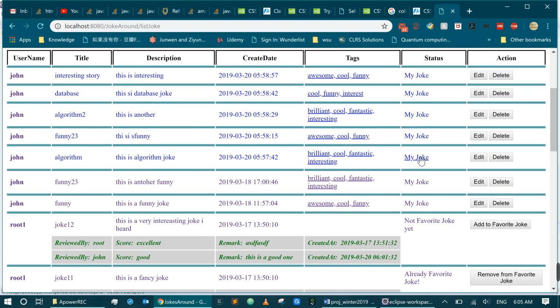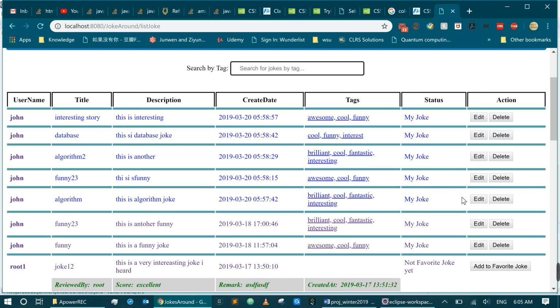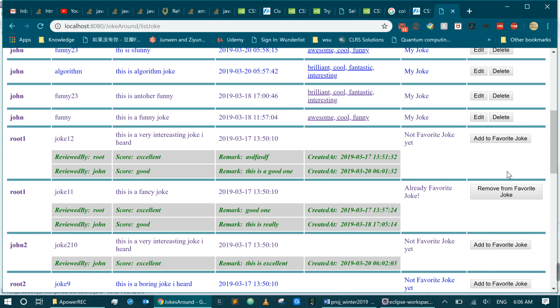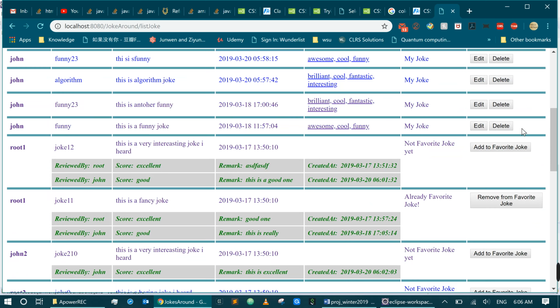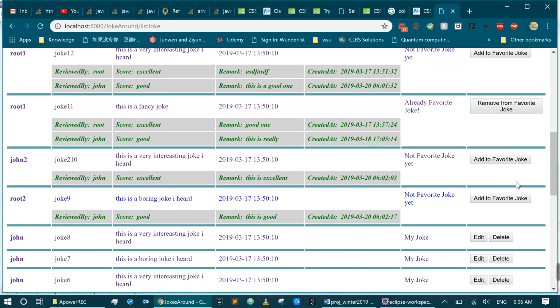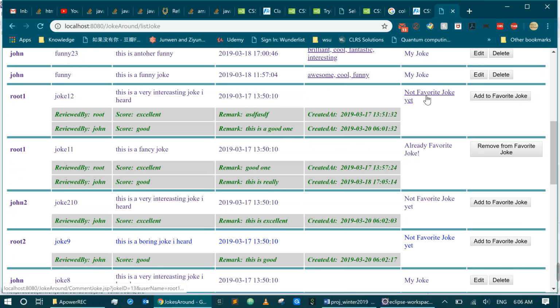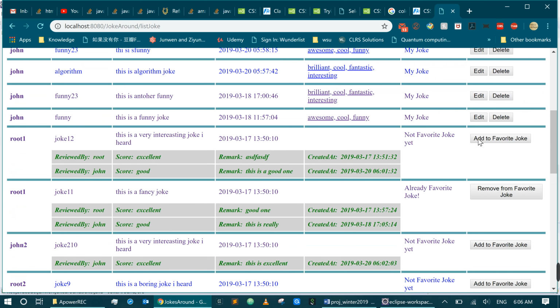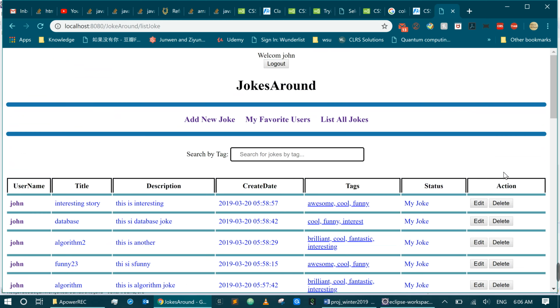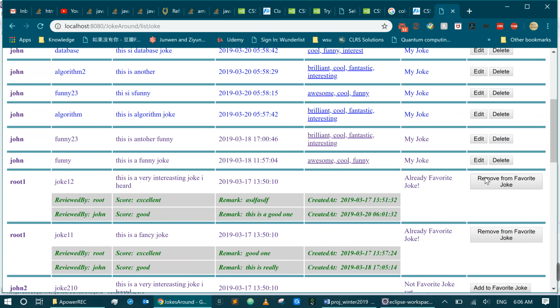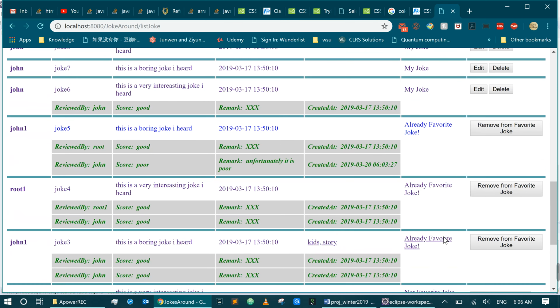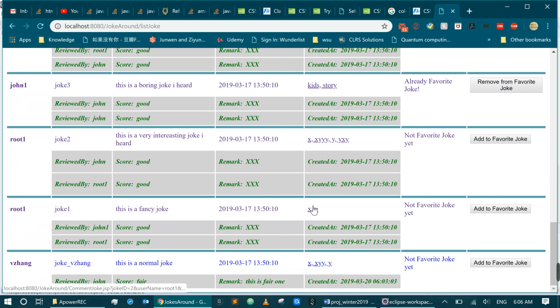And the last functionality is to add a favorite joke. So we have a list on the home page. The last two columns indicate whether it is already in the favorite joke list or not. For example, for this one, if it is not in the favorite joke list, we can add it to the favorite joke list, and then you can see it's already in the favorite joke list. So I think that's all for the requirements for the second part of the course project.